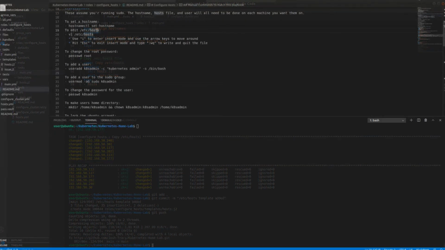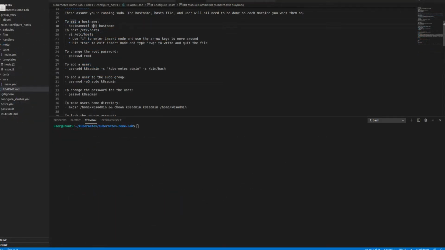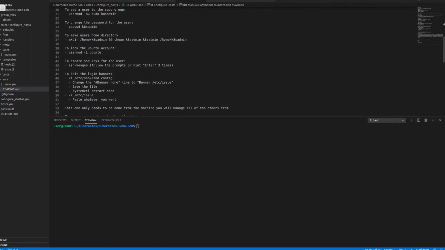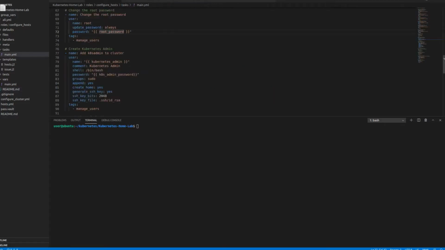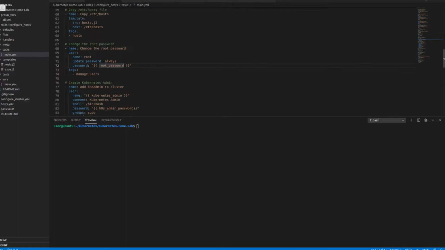So like I said earlier, I'm including the manual commands for all of these, and their correlating Ansible modules, in the README. So if you pull in the Git repo and you go over to the role configure host and go to the README.md, you will see the manual commands that correspond to everything we're doing with Ansible, in case you don't want to use Ansible. So if you want to know how to set the hostname, you do a hostnamectl set-hostname, how to add a user, change a password, lock the account, all that good stuff is in the README, along with encrypting passwords if you're going to use Ansible, and using Ansible Vault and making a hash.